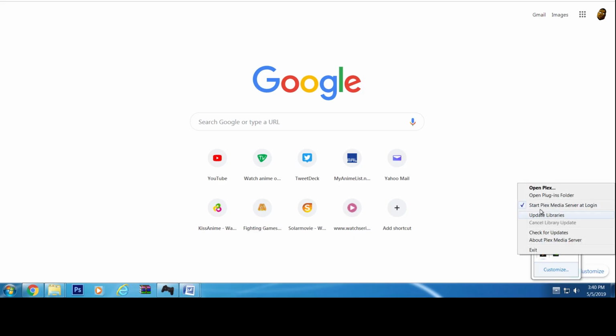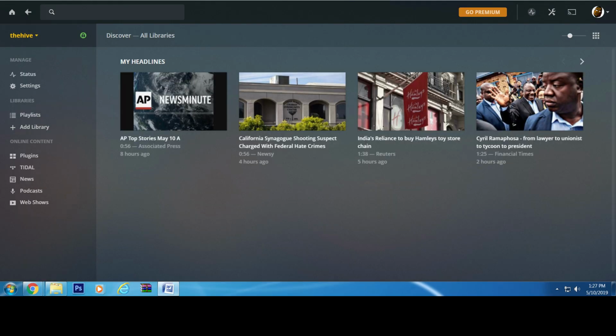Right-clicking on the icon will bring up a context menu. Click on Open Plex, and this will take you to the home menu for Plex. Plex does operate in your web browser, so just bear this in mind. I recommend keeping all your settings at default for now.